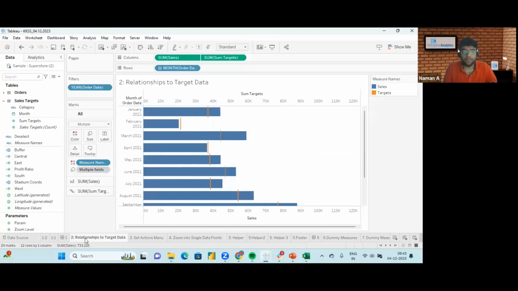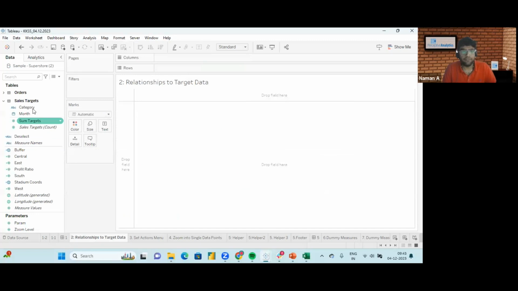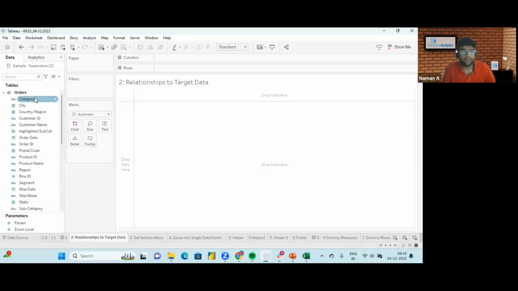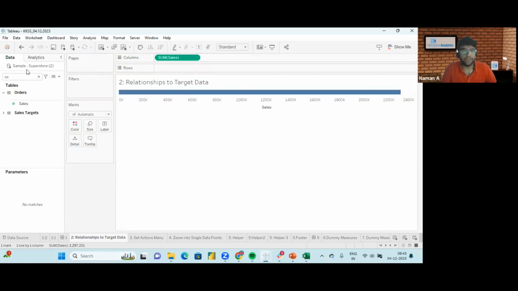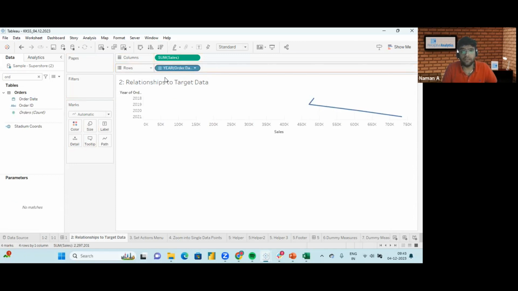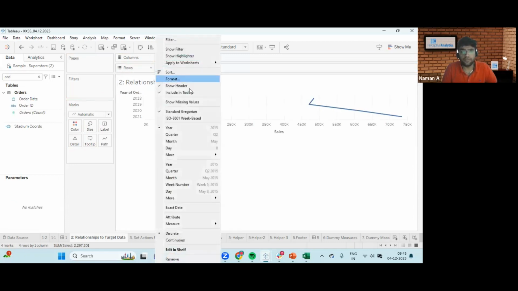Then if we go to a new sheet, say we want to see how the performance of every month has been. We can take sales and the order date on a monthly level, and convert this to discrete.